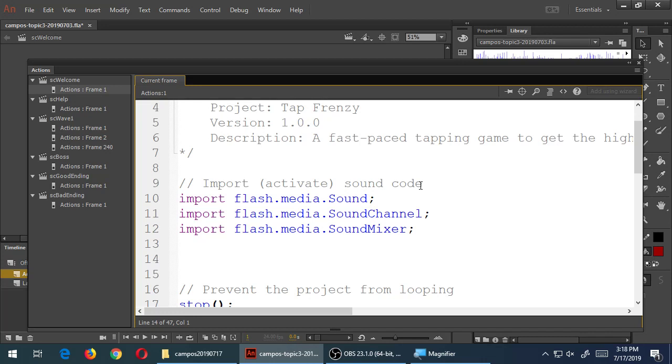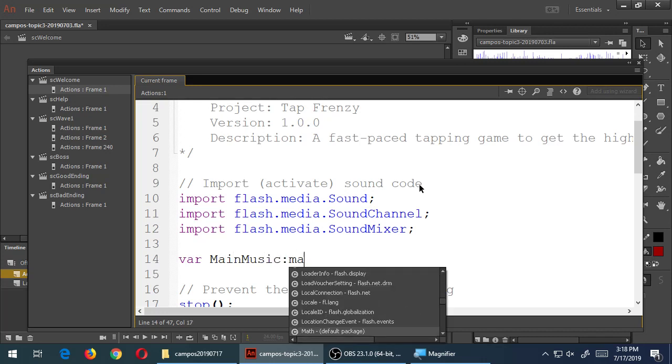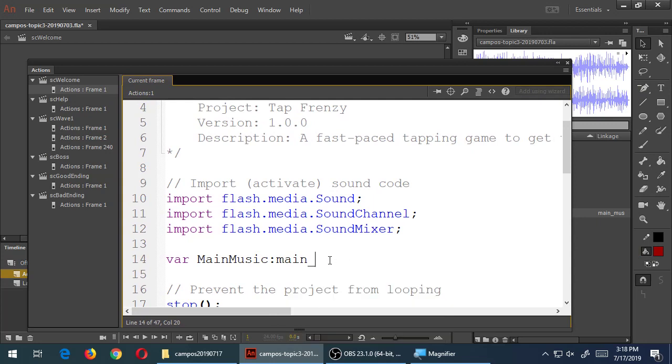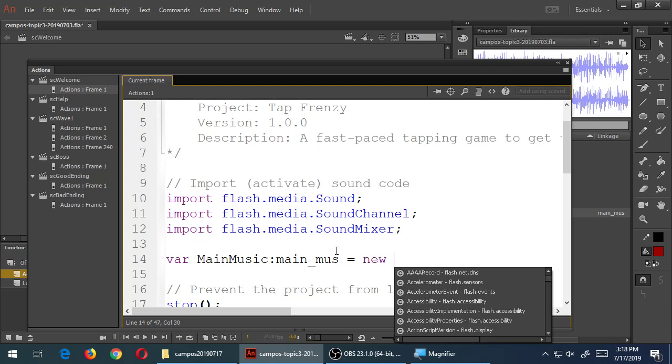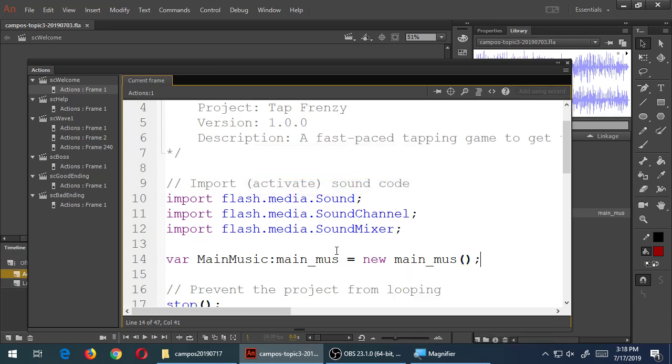Let's write these first and then I'll explain. So, var to create a variable. Main music, colon MainMusic, equal to new MainMusic, parentheses. So we're creating a variable.